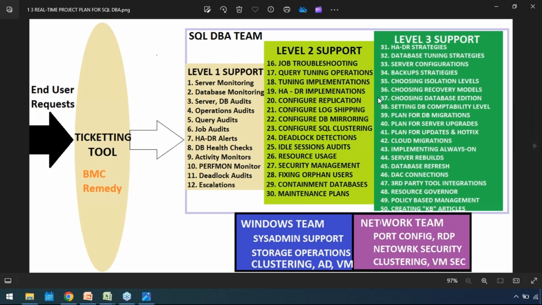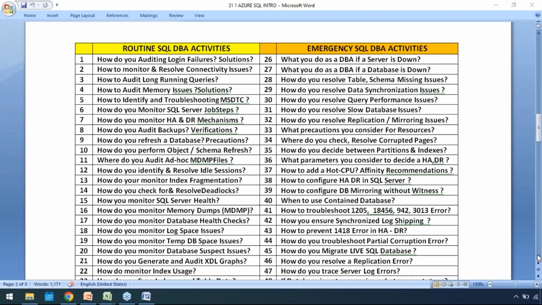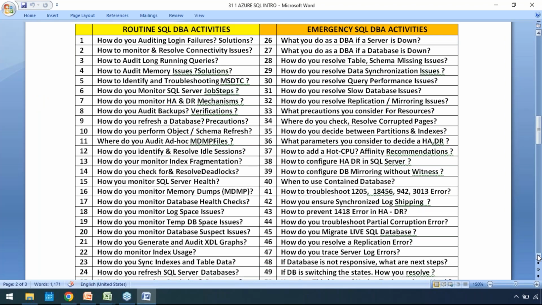Additionally, we have a few more extra issues we need to address in Azure DBA. Here you go. Before we step into Azure DBA, from core DBA, basics of database administration, make sure we are aware of all the routine and emergency DBA activities first.